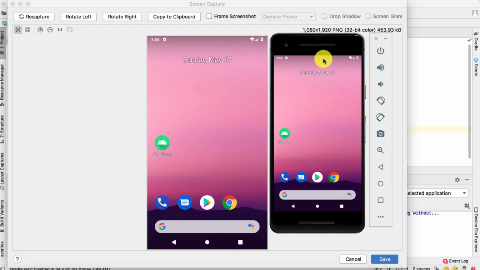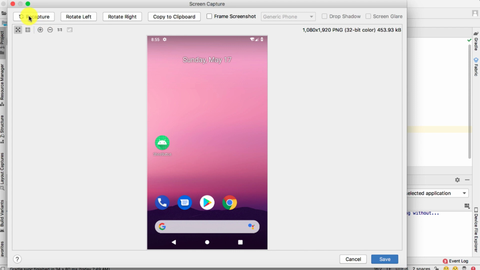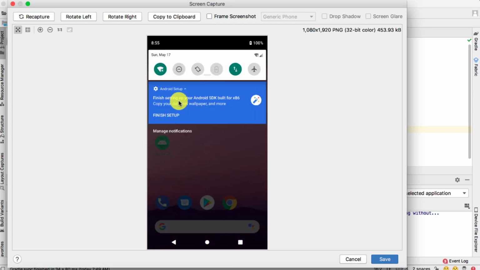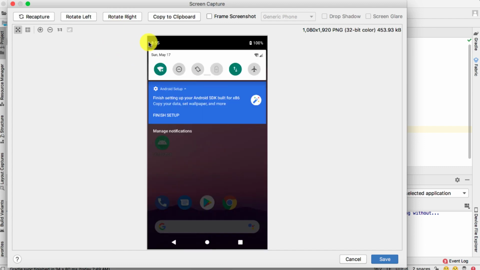So let me show you a different kind of screenshot. So the moment I drag this from the top, and I click on the recapture to refresh the image, and it looks something like this. And then we have this rotate left and rotate right. That's where you're going to rotate the screenshots. Copy to clipboard. That's where you're going to copy the image to somewhere else.